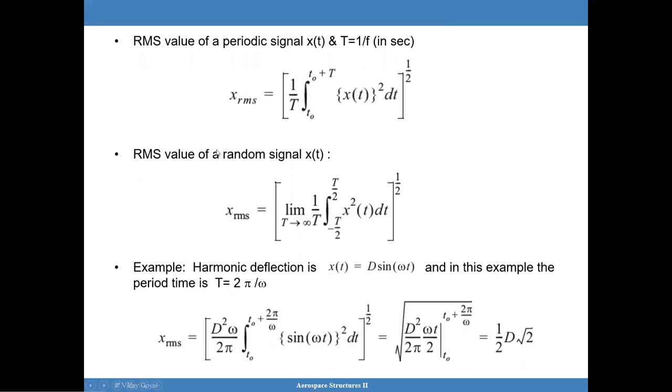The RMS of a random signal, on the other hand, is calculated using this formula instead. And so it's quite different from the one I have here, but they have a very similar flavor to it.